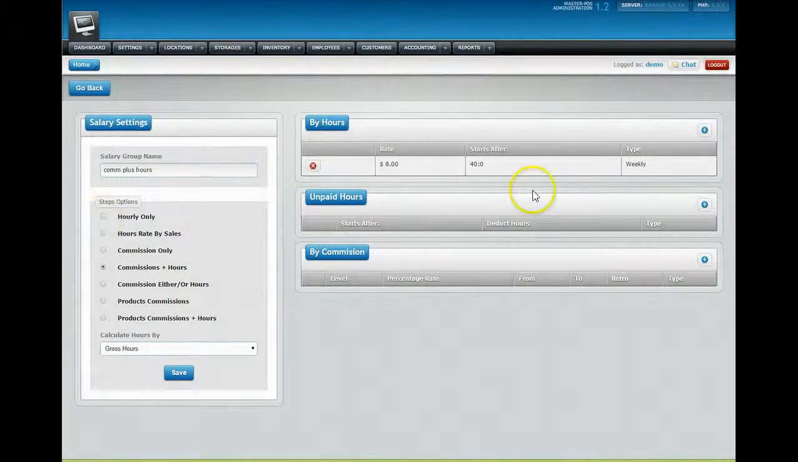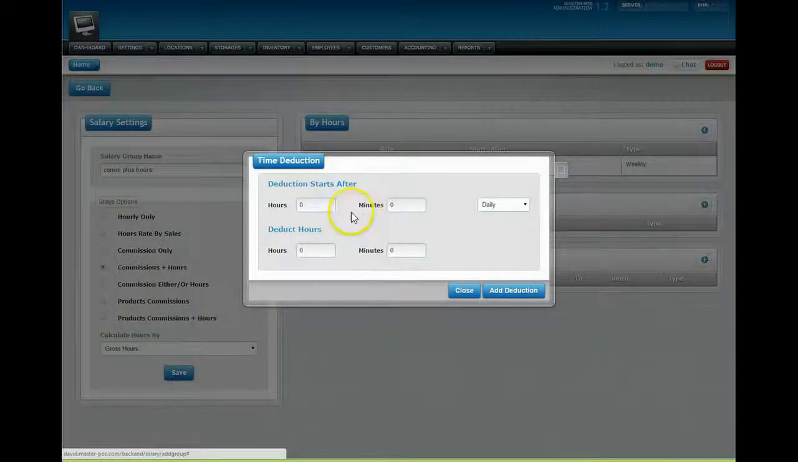The unpaid hour step lets you deduct hours when a specified number of hours per day or week is reached. If you have a rule that all employees have an unpaid 30-minute lunch break, you can specify that if they work over 8 hours daily, you can deduct 30 minutes of time from that day.